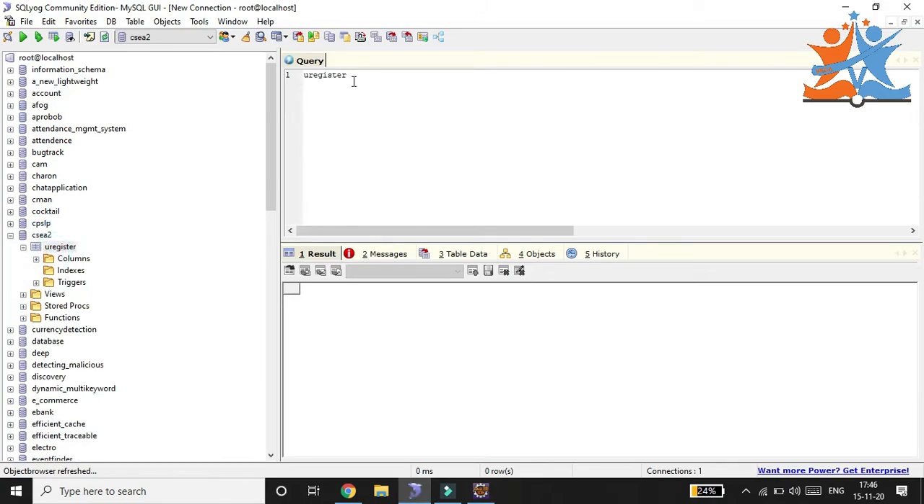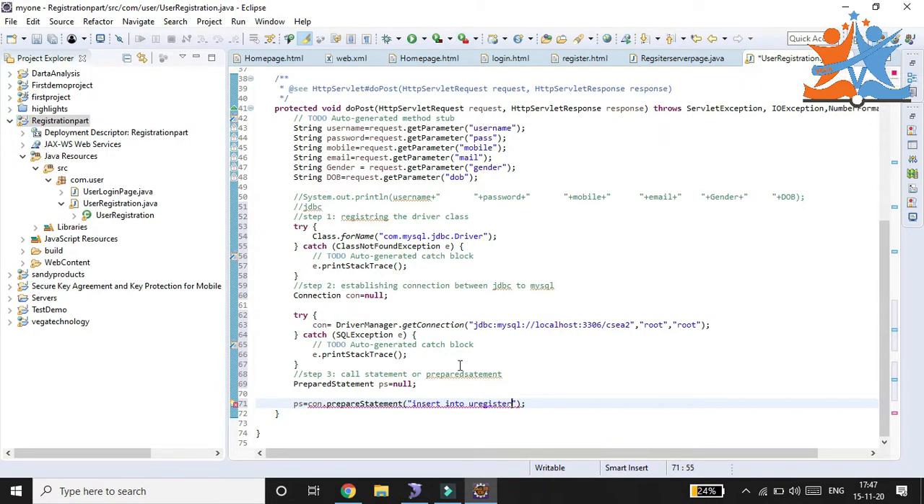Just double click and you will get the information. Copy that, go to Eclipse, and paste it here. Register values. I need to enter values. How many values do you want to enter? I need to enter username, password, mobile number, email address, gender, and date of birth. Total 6 elements I want to store. First question mark, second, third, fourth, fifth, and finally sixth. Those many question marks you need to place, and end with a parenthesis. So these are the things we need to provide. This also generates an exception.